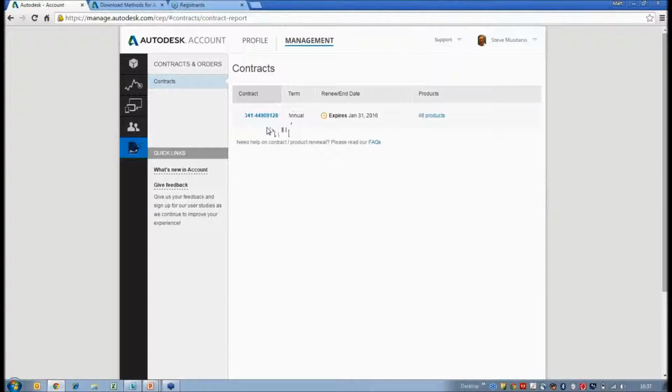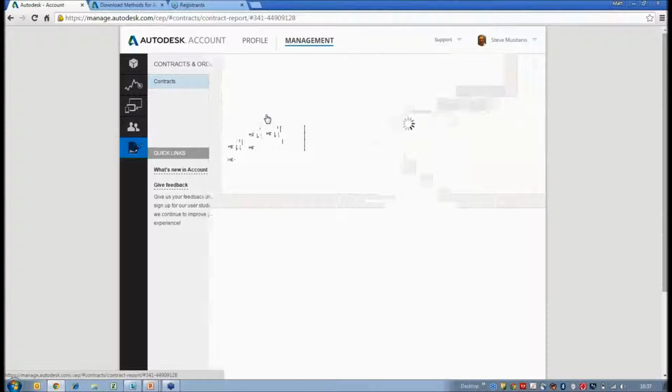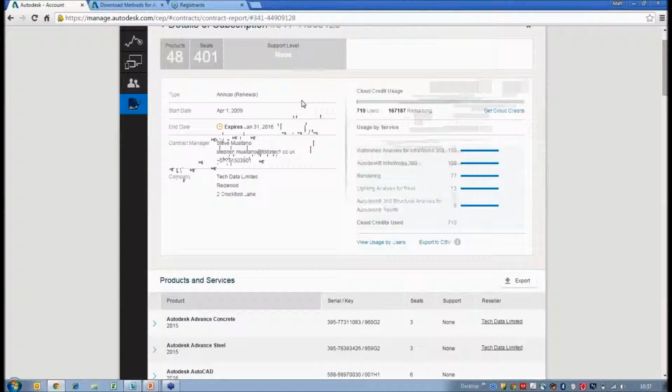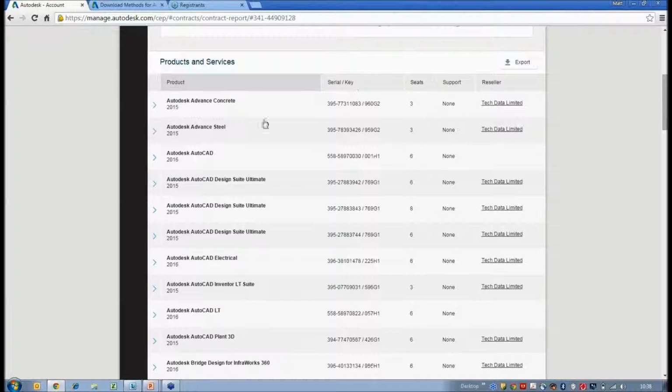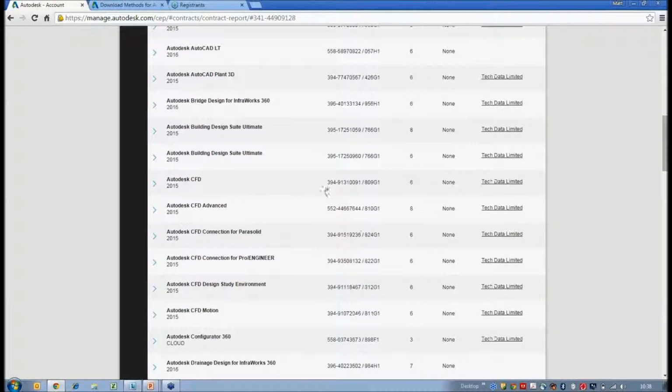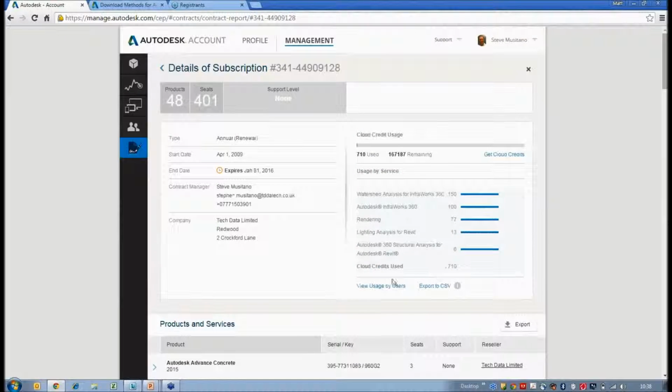But here we've got one contract, so we can click into the master one, and then this just gives us a breakdown of the main details. So here we've got when the start date is, the expiry or the renewal dates, details of the main contract manager, company details, address, etc. We've got again cloud credit usage, plus details on the products and services that we've got.